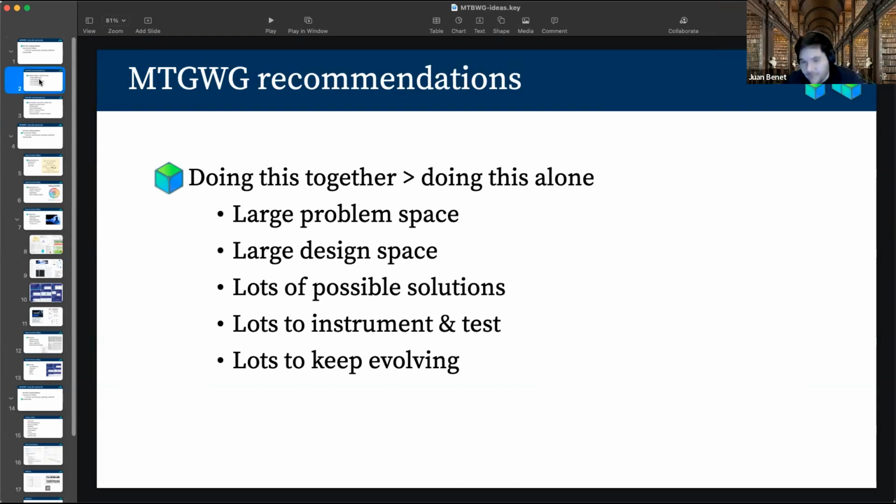One big meta point here is that doing this together is drastically better than doing this alone. As many of you can attest to, this is a very large problem space with a very large potential design space for solutions. There's lots of different applications that have different requirements, and there's an enormous amount of stuff to instrument and test. Even if you have a good solution that hits a set of applications, somebody's going to come along with new applications and new requirements and so on. And so things will have to keep evolving. So as a community, we need to be able to keep experimenting with these different potential solutions for moving around objects.